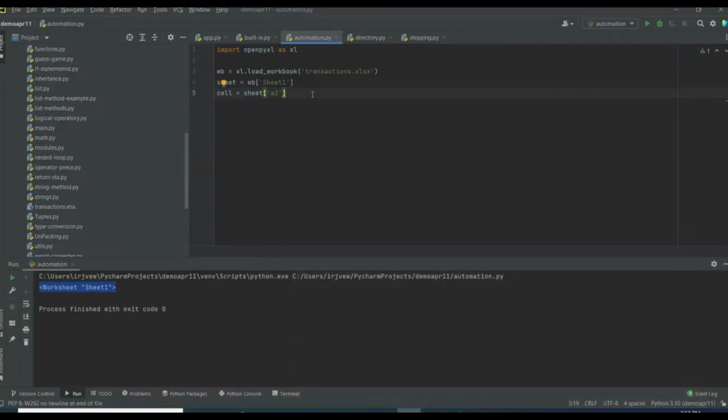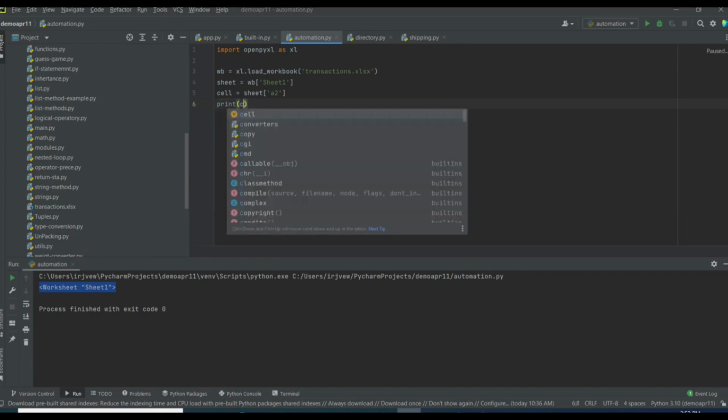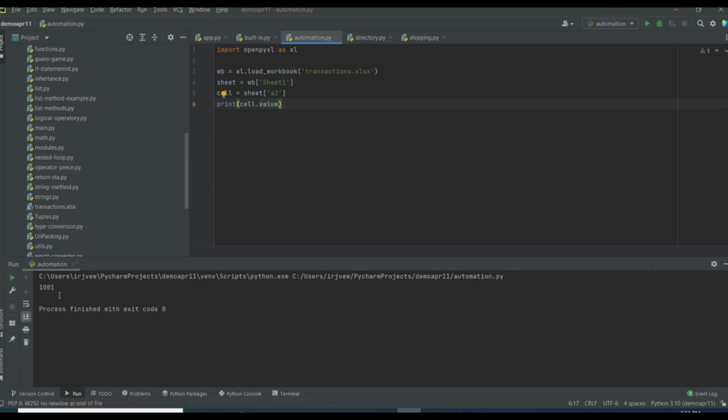Let's see, cell. Now I'm just going to print the value of that, cell dot value. Let's see. It is printing the value of 1001. So you can make use of coordinates.